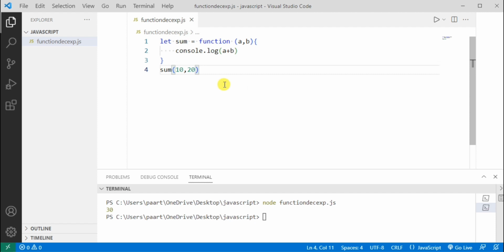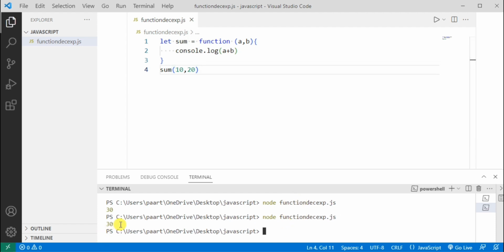What are the changes we have made? We have removed the function name and this function is assigned to a variable sum using this assignment operator, that is equal to. Now let's see its output. So here we get 30. So this is function expression.